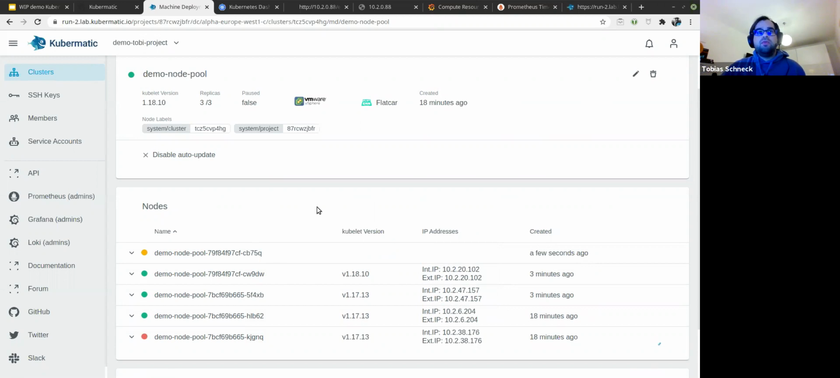Okay, that was basically our demo. As you see now, we have a new healthy node, the old one got drained, and a new node will join with 18.10.